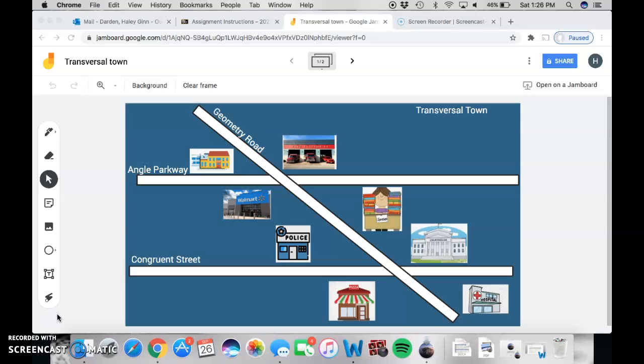Instead of following clues to create a transversal town, your job for this assignment is to create your own transversal town, as well as 10 clues that somebody else could follow to navigate your town. To do this, you're going to be using Google Jamboard. You can find Jamboard by clicking on the applications in your Google Drive and finding Jamboard, the same way you would find Google Meet or Google Docs or Google Slides, but you're looking for Jamboard.